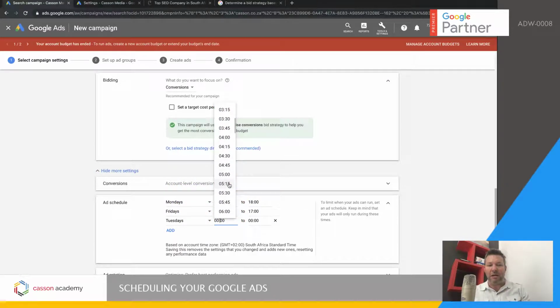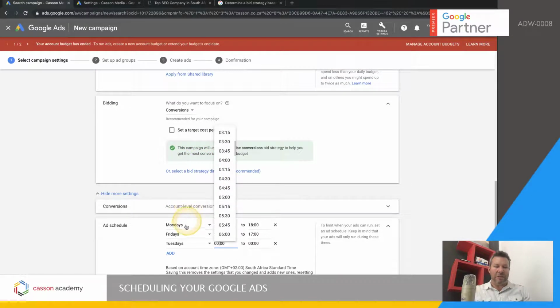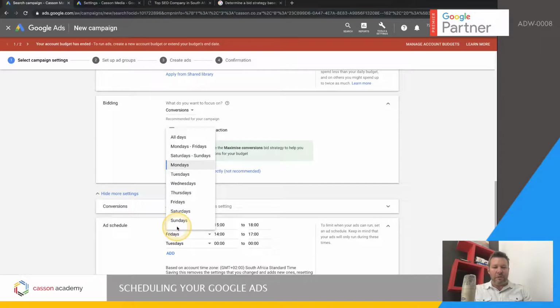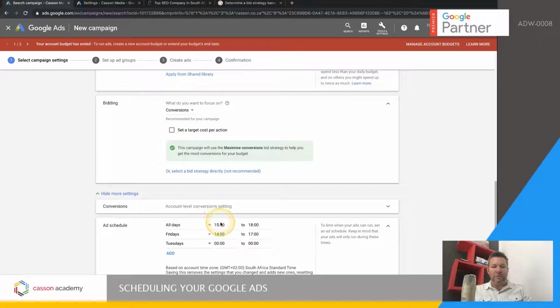So it's highly customizable. You can change quite a bit here and tell Google exactly where you want your ads to be on versus off. So it's quite an easy setup. Scheduling is really good. Obviously, if you have a bigger budget and you want to run all the time, have always on campaigns, then you would of course choose all days and you would leave it open under the settings.